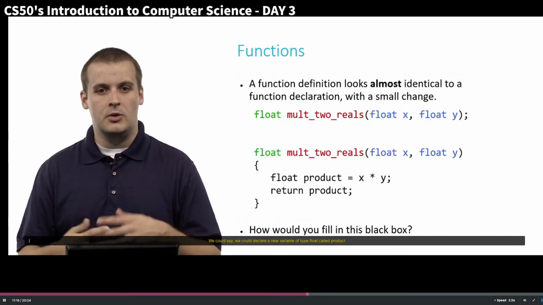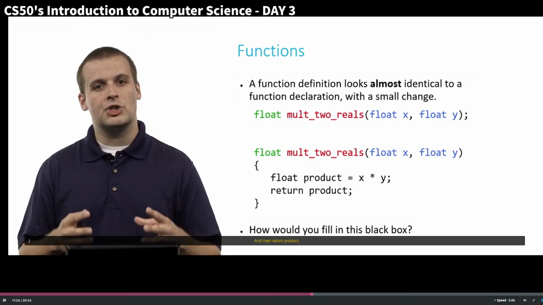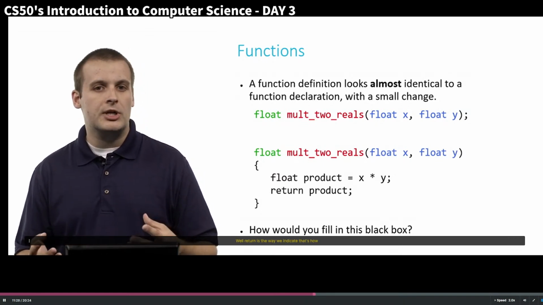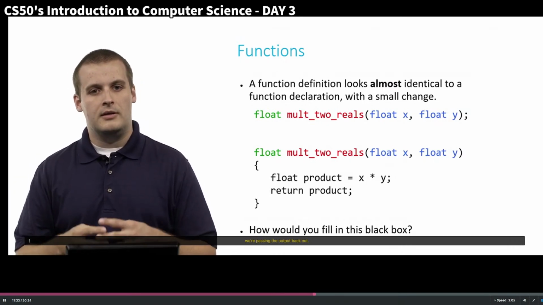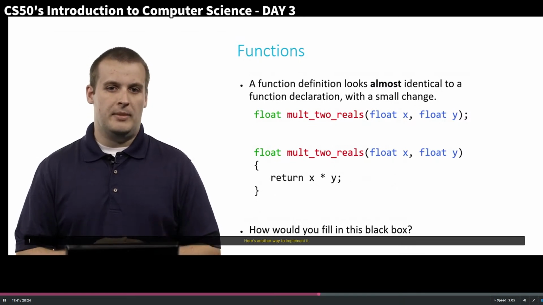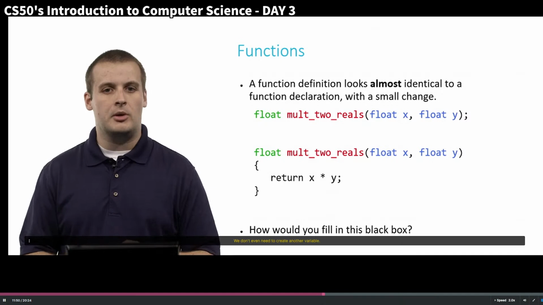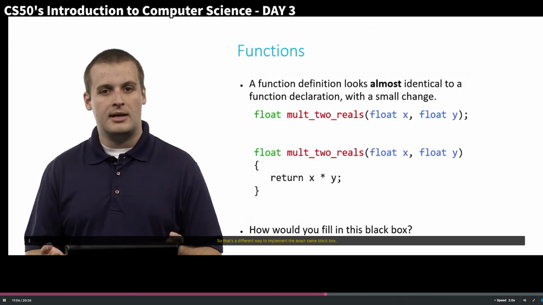Here's one way to implement it. We could declare a new variable of type float called product and assign that variable the value x times y, and then return product. What does return mean here? Well, return is the way we indicate that's how we're passing the output back out. So return something is the same as saying this is the output of the black box. So that's how you do it. Here's another way to implement it. We could just return x times y. x is a float, y is a float, so x times y is also a float. We don't even need to create another variable. So that's a different way to implement the exact same black box.